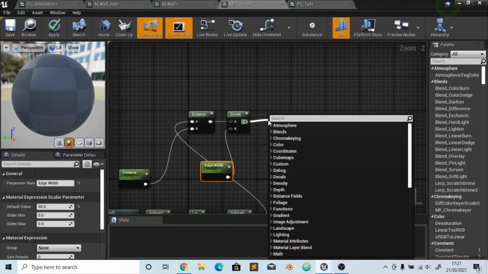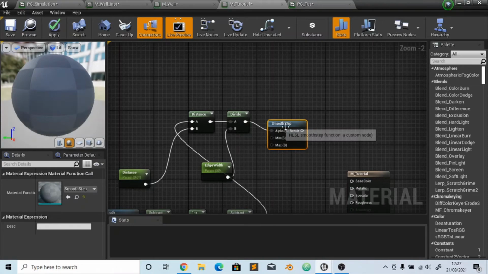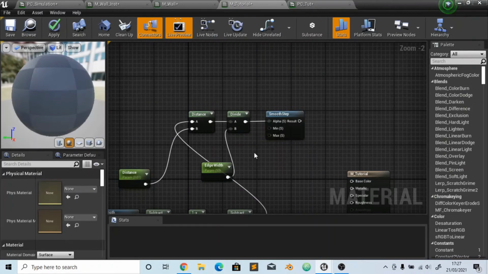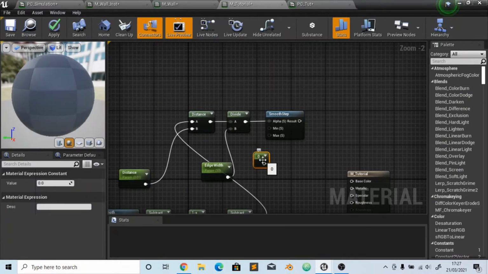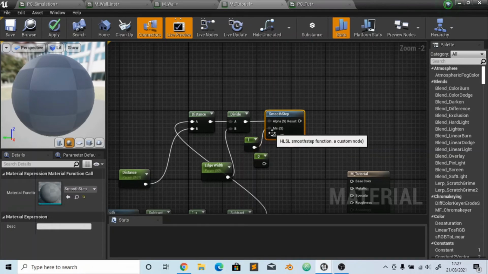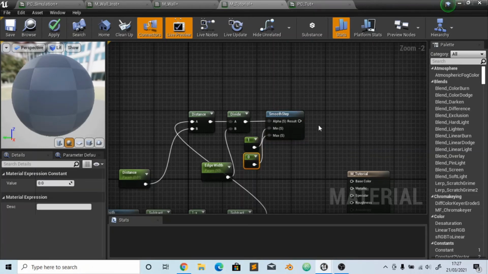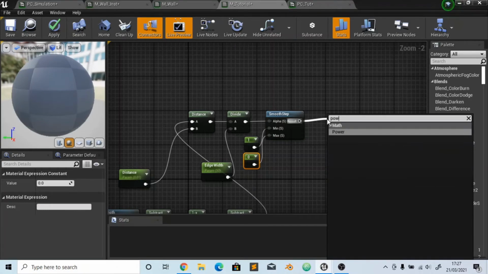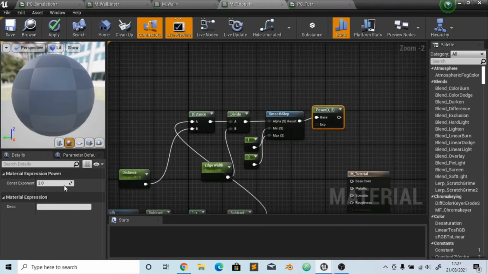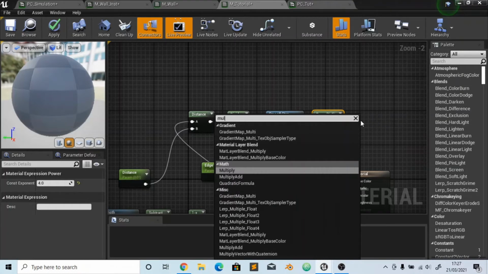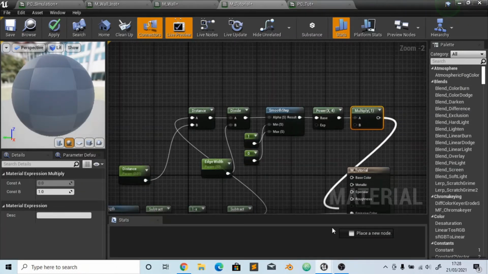The divide comes the smooth step, and I think I had mine in, yeah, like that. So what you want is a constant, and Control W will duplicate that for you. Now you want the min to be 1 and the max to be 0, so it's kind of flipped. And this then goes into a power node, and I'm just going to set my constant exponent to 4. This then goes into a multiply, and this then goes into the emissive.